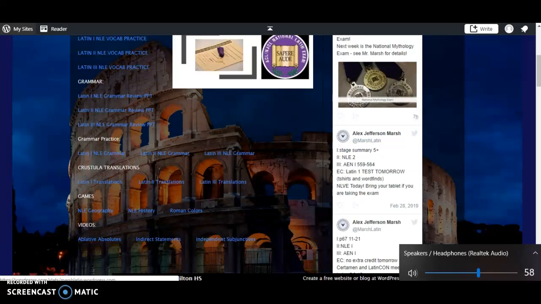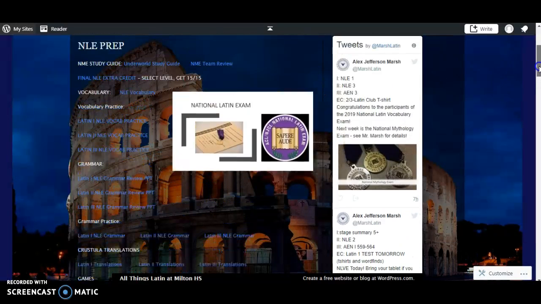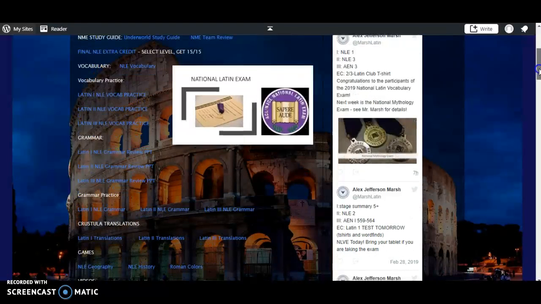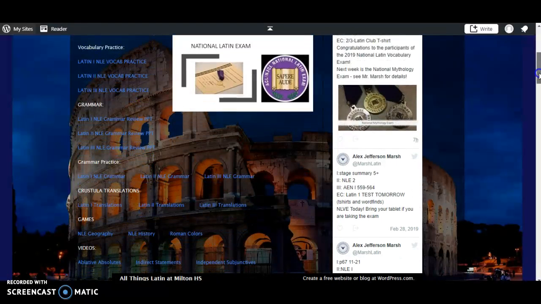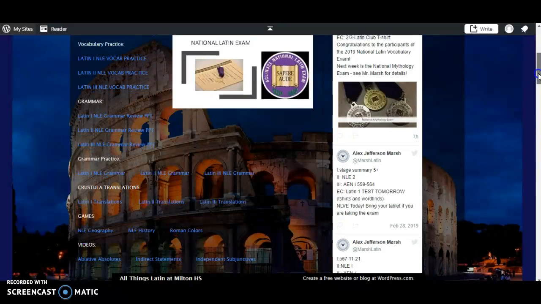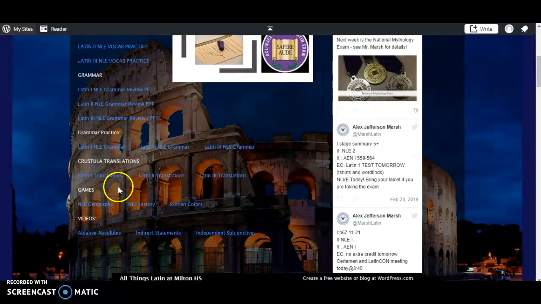So I've made a wide variety of games to help my students prepare for the National Latin Exam. Right now I'm taking a look at my website, marshalatin.wordpress.com, which is where I've got my NLE prep section. I've done most of the things as links for students, so they can have a one-stop shop for a wide variety of materials. And so you can see some of the things that I've already shown.